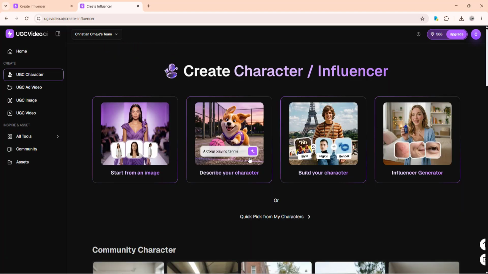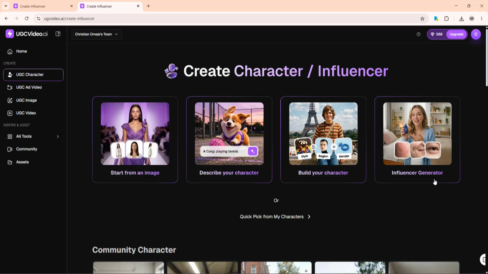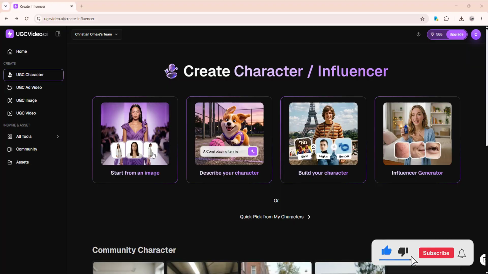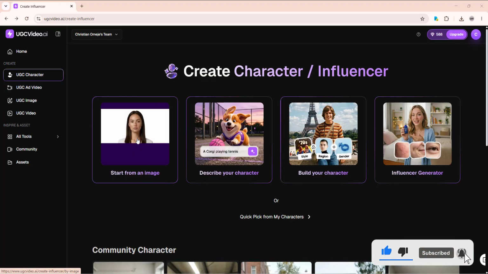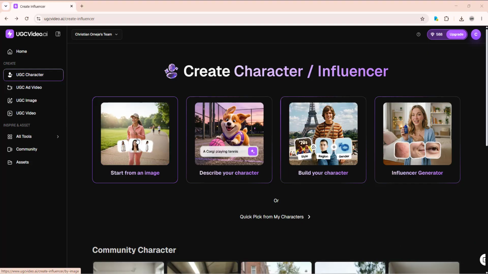But now let's quickly go into the workflow that you will be using if you are going to be using your own particular character. So you can use any of these to achieve your goal. So let's test the first one, which is starting from an image. If you look at it here, it's recommended you have an image that is on a white background, so it's easy for you to compute.